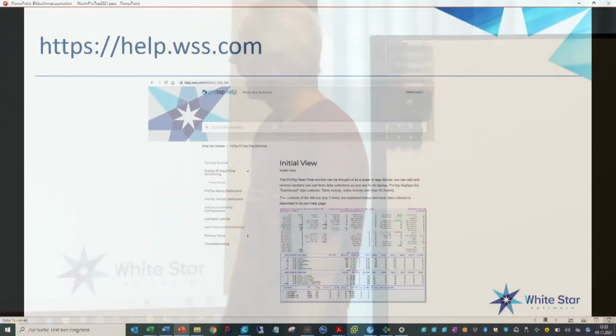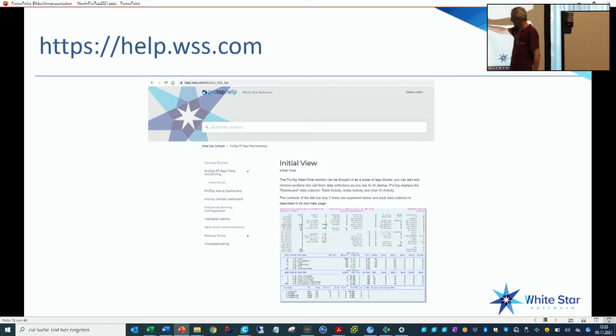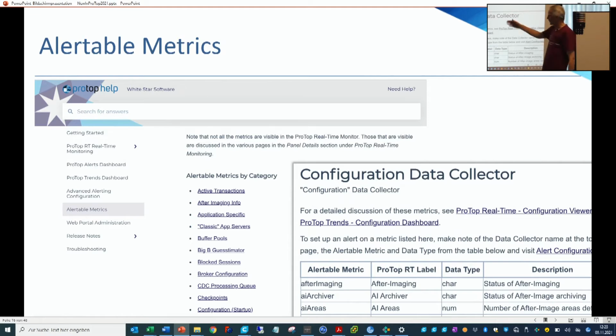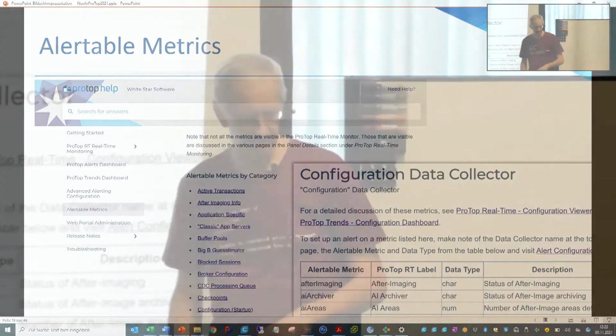There we go. So you can see a detailed explanation of what the initial view is, for instance. Or you can go through all the alertable metrics and see what they are by category, and then see all the gory details of what's behind those metrics and how you might want to think about using them. There's a lot of information here, so spend some time on the help site, dig into it, drill down. You'll find a lot of really good stuff.